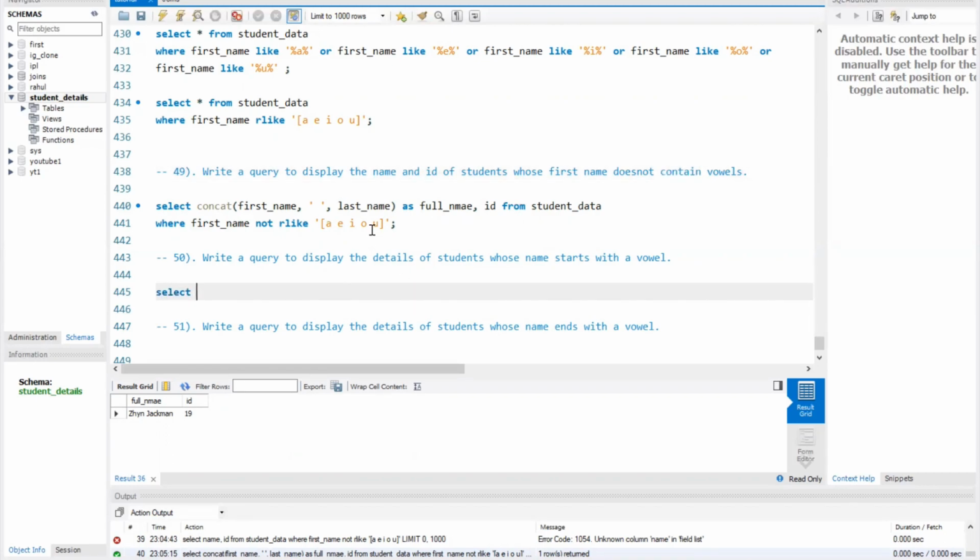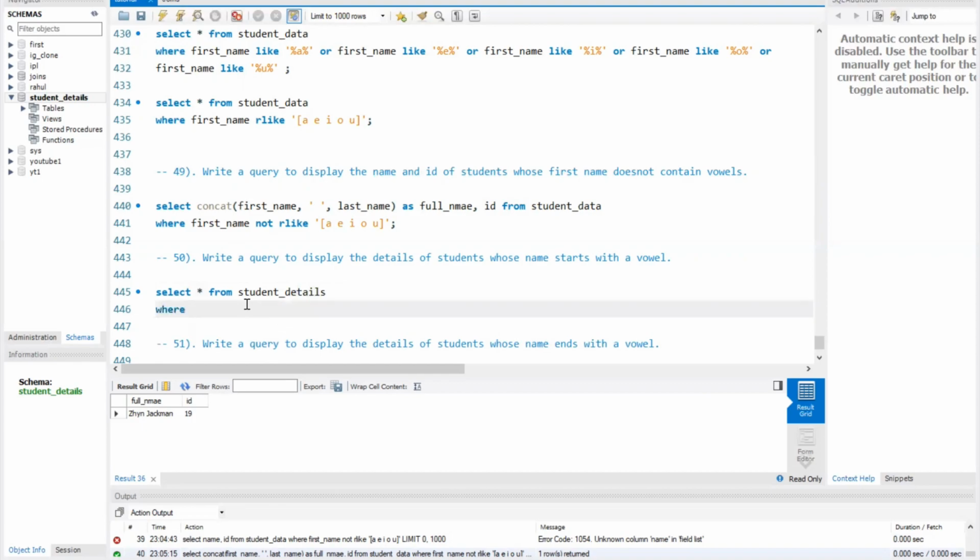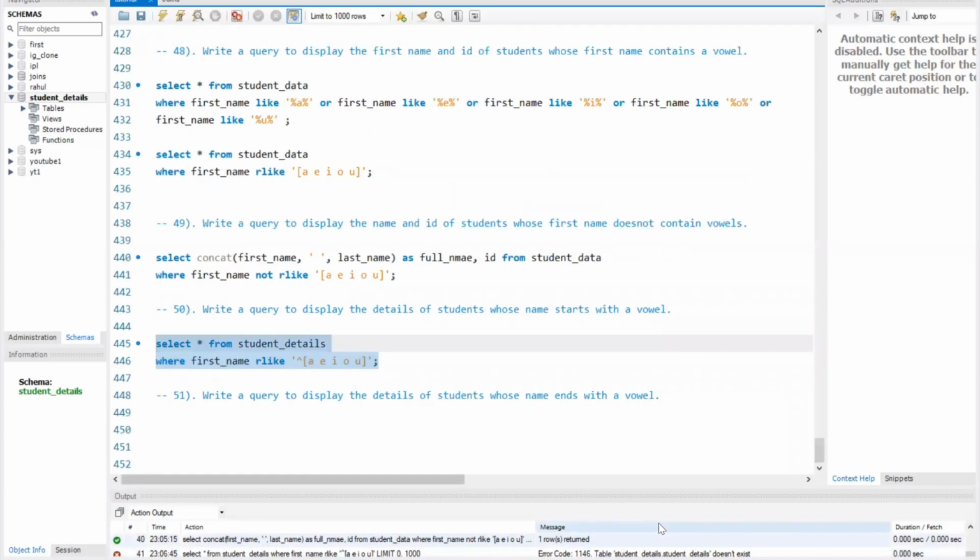So select star from, guys, I'm not going to concatenate these things again, I'll just print everything. So select star from student details where first name RLIKE, with the upward arrow. I know this is a bit confusing. I'll explain everything, don't worry. I'll make things simpler for you. Don't panic. Okay, what's wrong? Again, student data, guys.